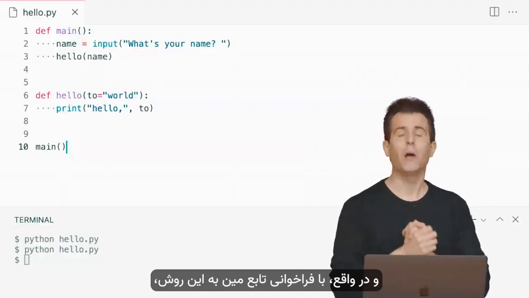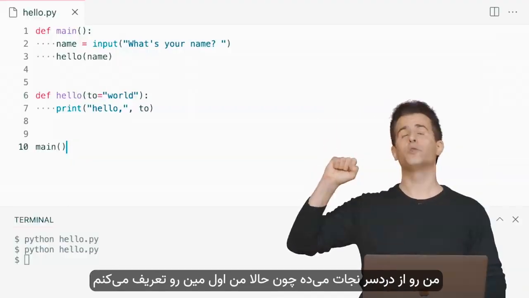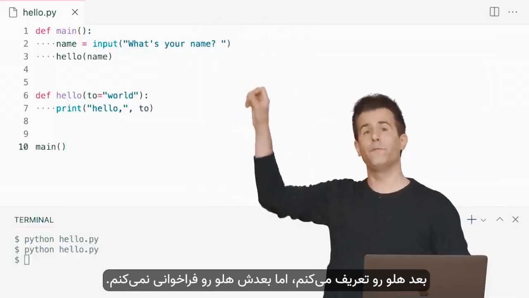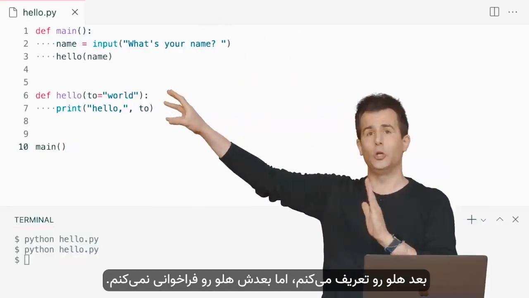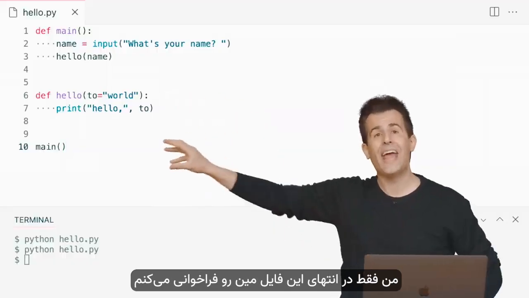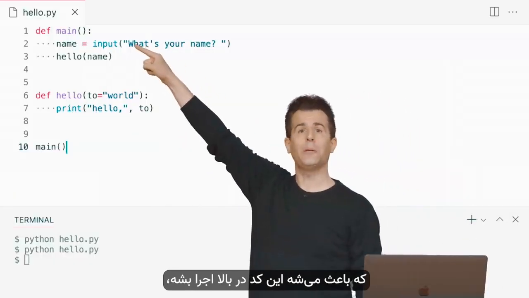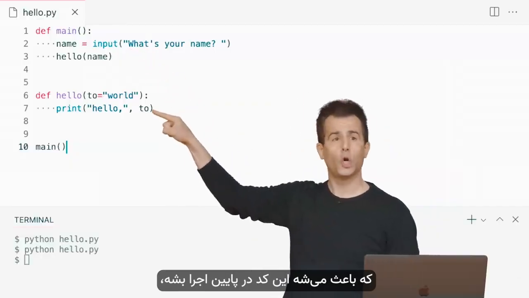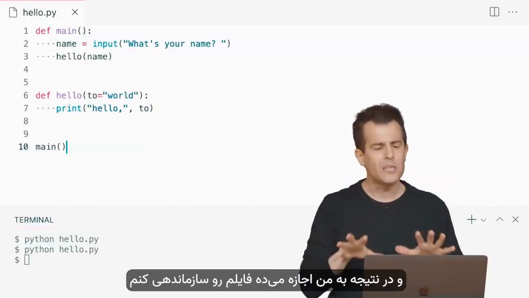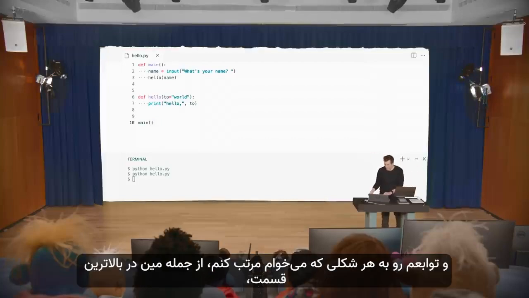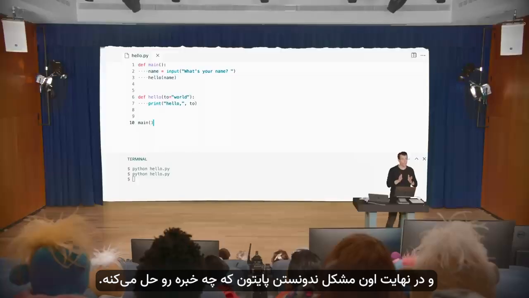And in fact, by calling my main function in this way, it gets me out of trouble because now I'm defining main first, but I'm not calling hello yet. I'm defining hello next, but I'm not calling hello next. I only, at the very end of this file, call main, which has the effect of running this code up here, which has the effect of running this code down here, and it allows me, therefore, to organize my file and order my functions in any way I want, including main at the very top, and solving, ultimately, that problem of Python not knowing what's going on.